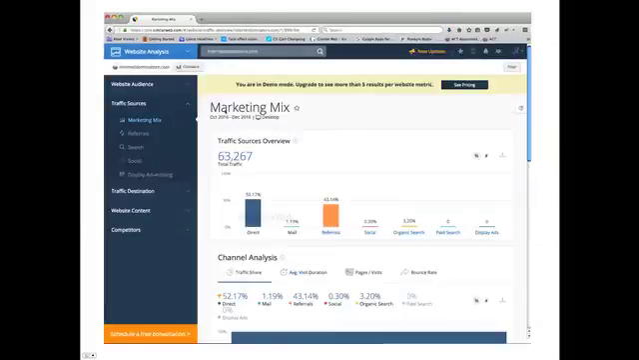I moved on to the traffic sources, the marketing mix of essentially where the sources of traffic are coming from. So most of the traffic is derived from direct traffic, 52% of that, and then a lot of that comes from referrals or partner sites, I would say.